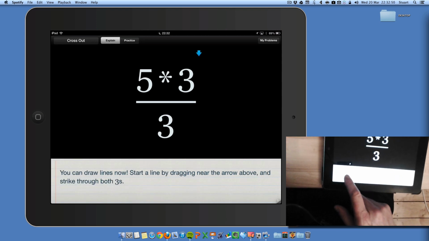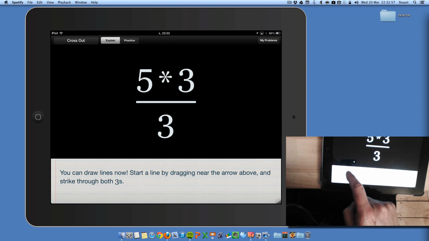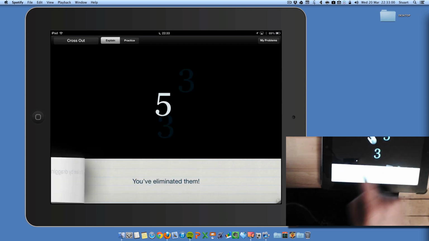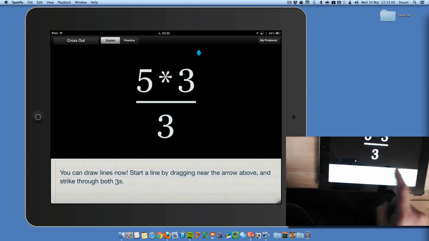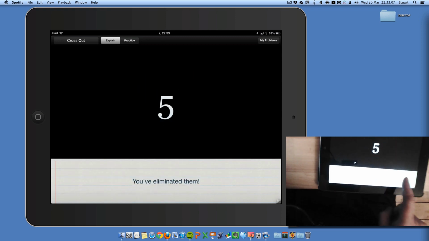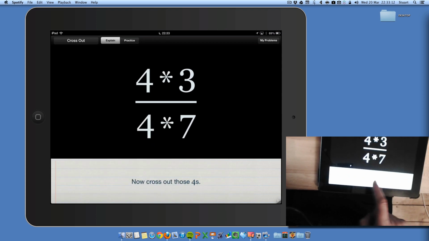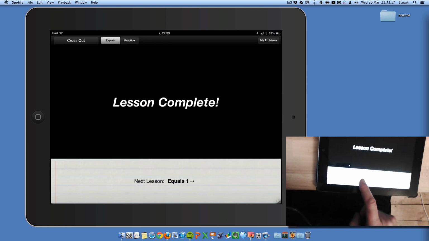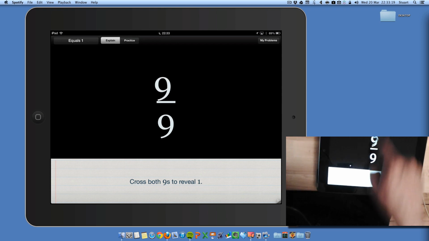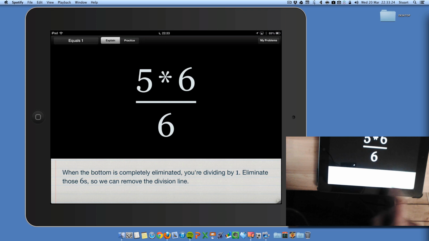Okay. You can draw lines by dragging near the arrow above and strike through both. Oh, that's just ace. Oh my god, that's so good. I'm going to do it again. Oh, good grief. Okay. If I was of a particular nerd type, I think I'd be in heaven right now. That's going to be 1. Oops. It's too easy.